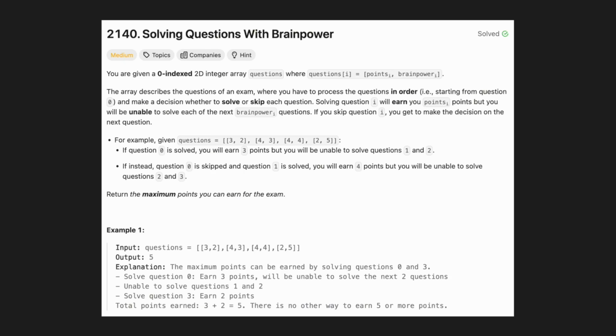Today we are solving Questions with Brainpower. So the problem states that we are given a zero-indexed 2D integer array called questions, where each index in questions will have two values. The first value signifies points, and the second value signifies Brainpower.